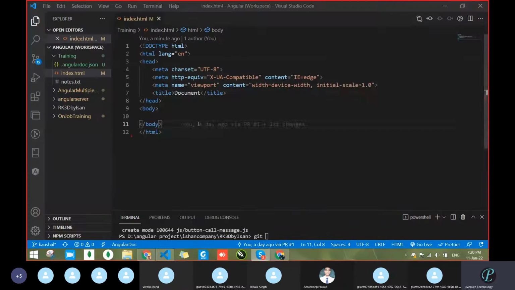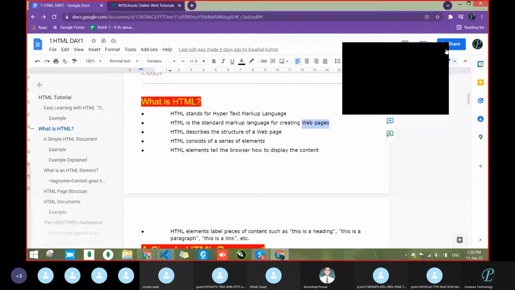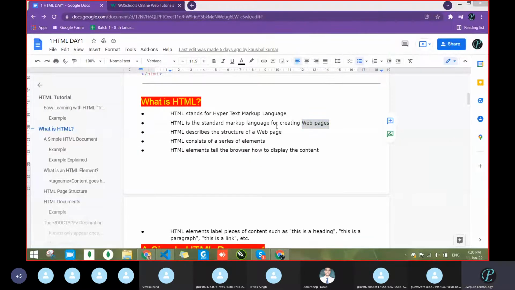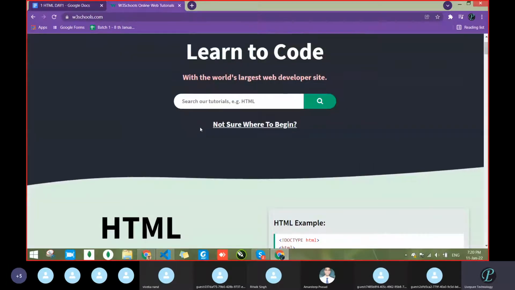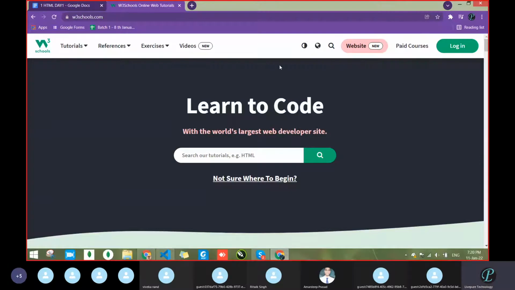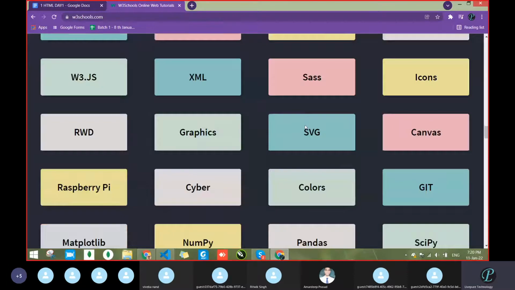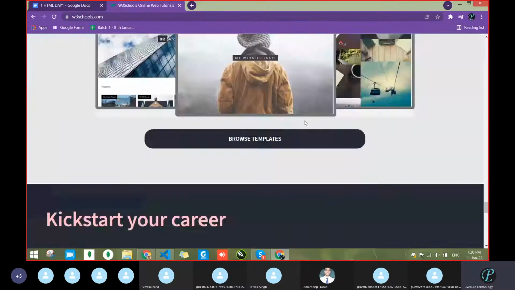Now next. With the help of HTML, we can create our web page. Correct? Next, HTML describes the structure of the web page. Structure means what? Suppose there is a navigation bar, which in the developing line or software field we call a nav bar. Or this is a header, and go down completely, that becomes a footer.